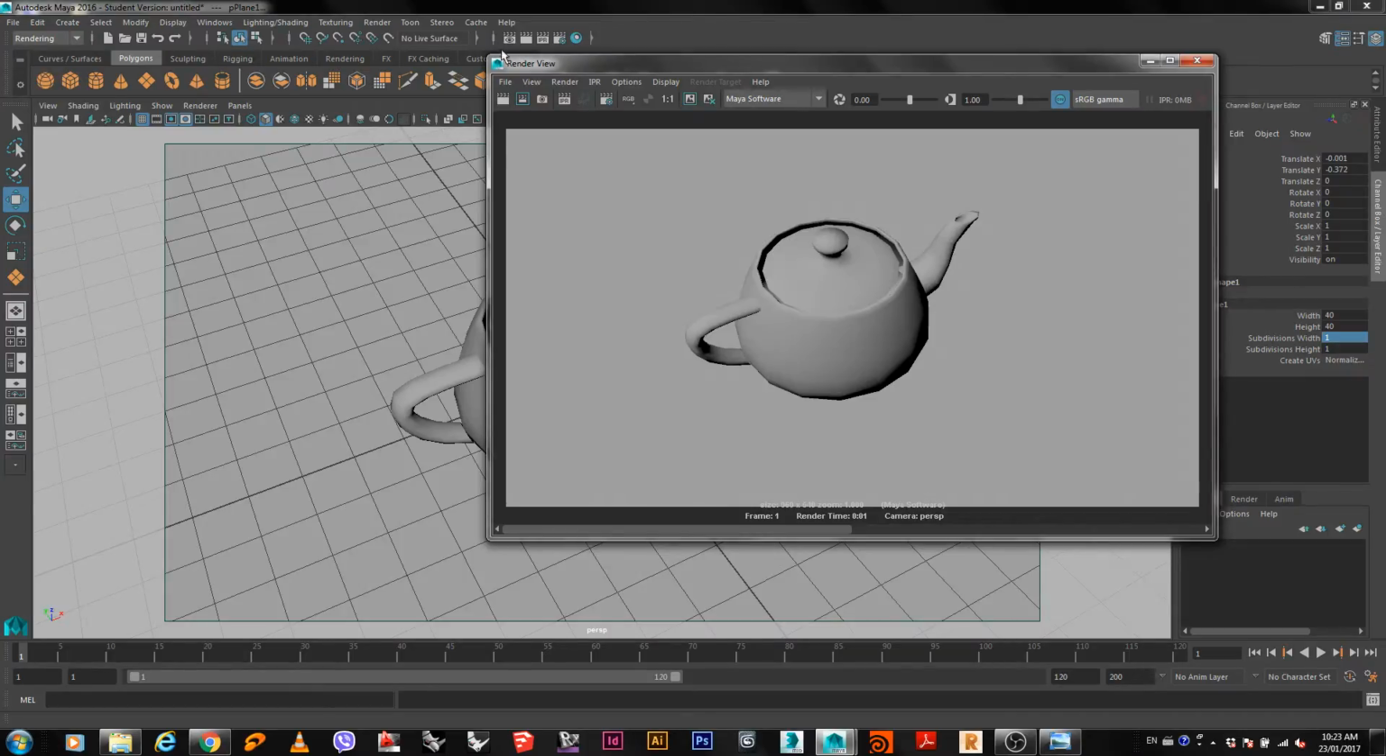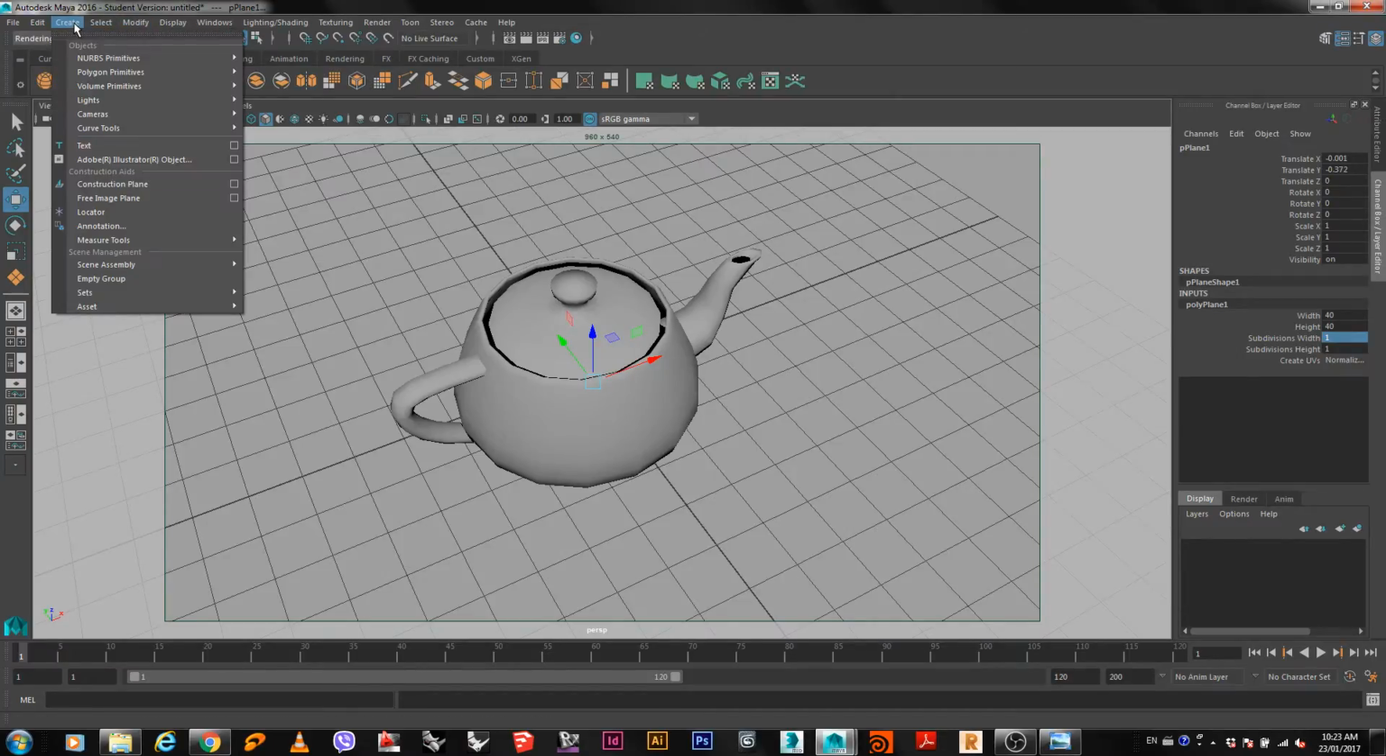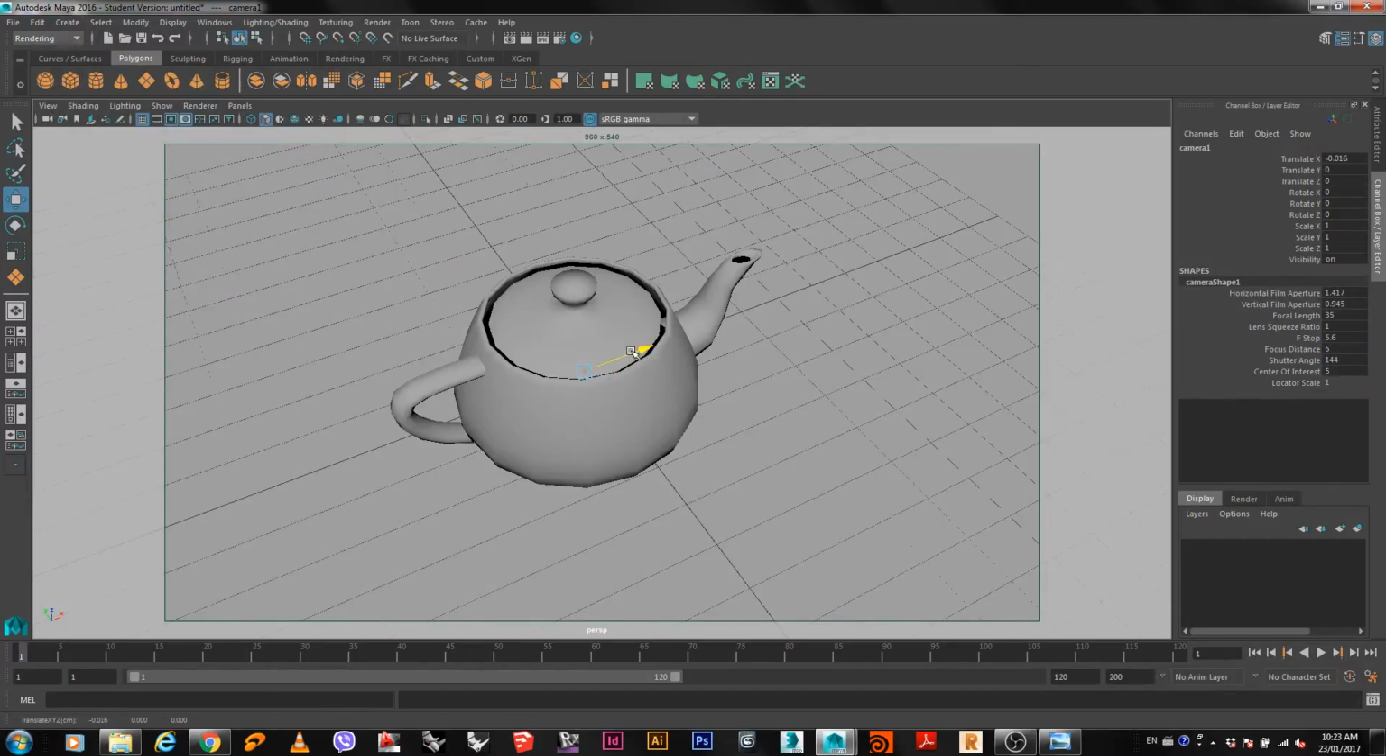We have that. Next thing is how to set a camera. I'm not going to go into too much detail about camera because Payman is going to cover that. But just letting you guys know that as everything else is, if you go to create a camera, you can select a camera, and then it will put something here for you. You can rotate it and put it where you want and then see through this view.